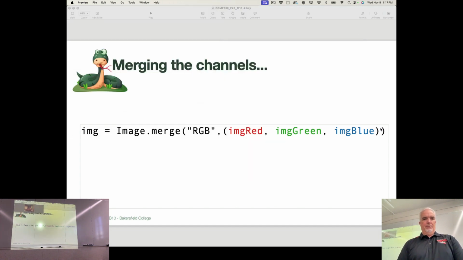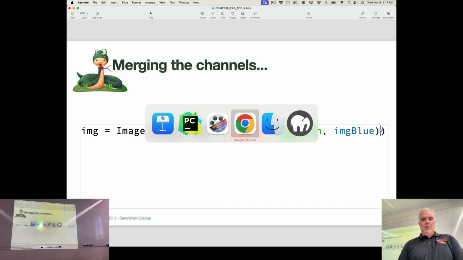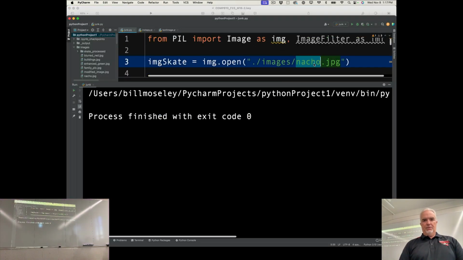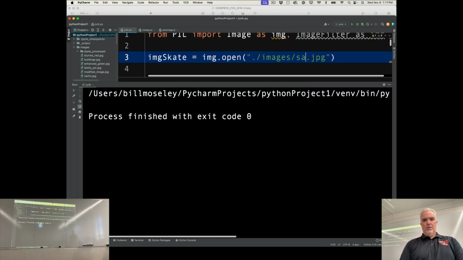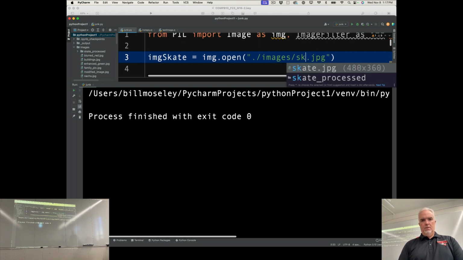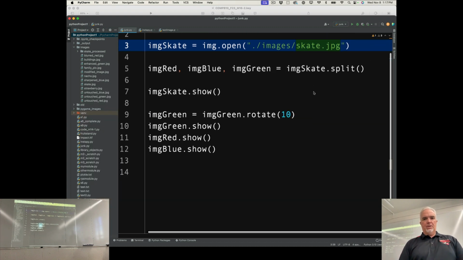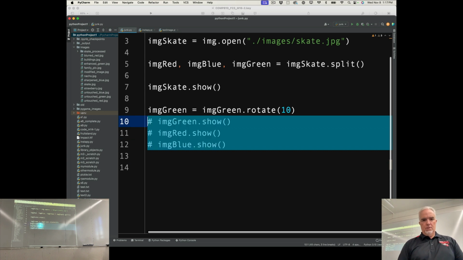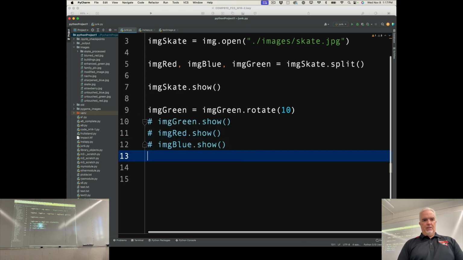So let's close all those windows. And let's go back to the original skate picture. There we go. Okay, so let's do that. So now I'm going to not show every single layer, but I've rotated the green one. Let's just put it back together now.